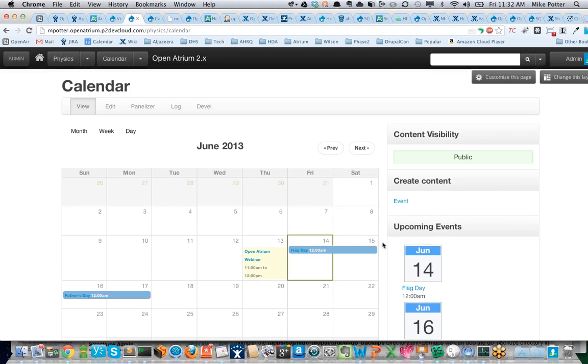So that's the full functionality of the event module. A lot more functionality than in Atrium 1, and I think people, at least at DrupalCon, were pretty happy with this. So I hope you guys are excited about that also. So that's events. The next thing I want to show is something else that we had in Atrium 1 that people have been asking about in Atrium 2.